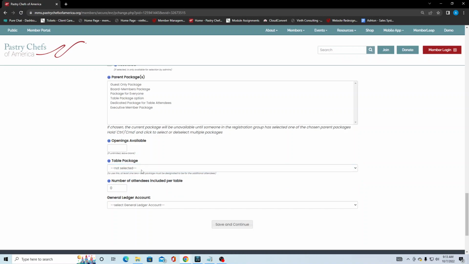If you choose to make this a table package, then you have to put in the number of attendees included per table. With this, it's important to keep in mind this is the total number of attendees at that table. This does include the person who's doing the registration. So if you want 4 attendees included per table, you have your main registrant plus 3 additional people.